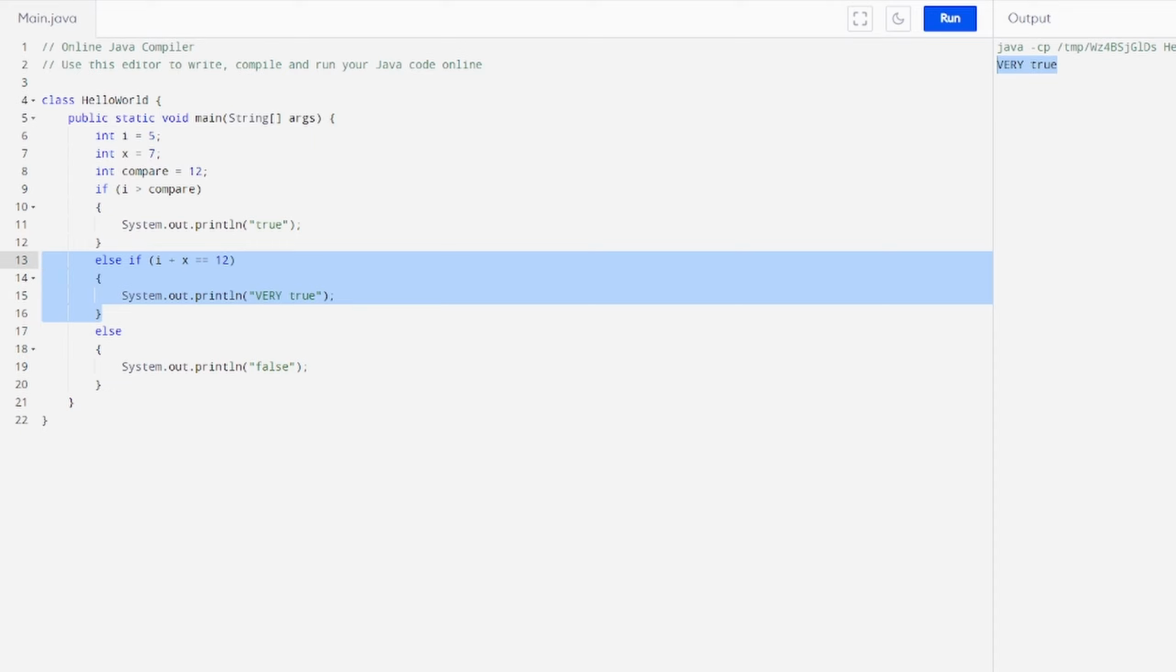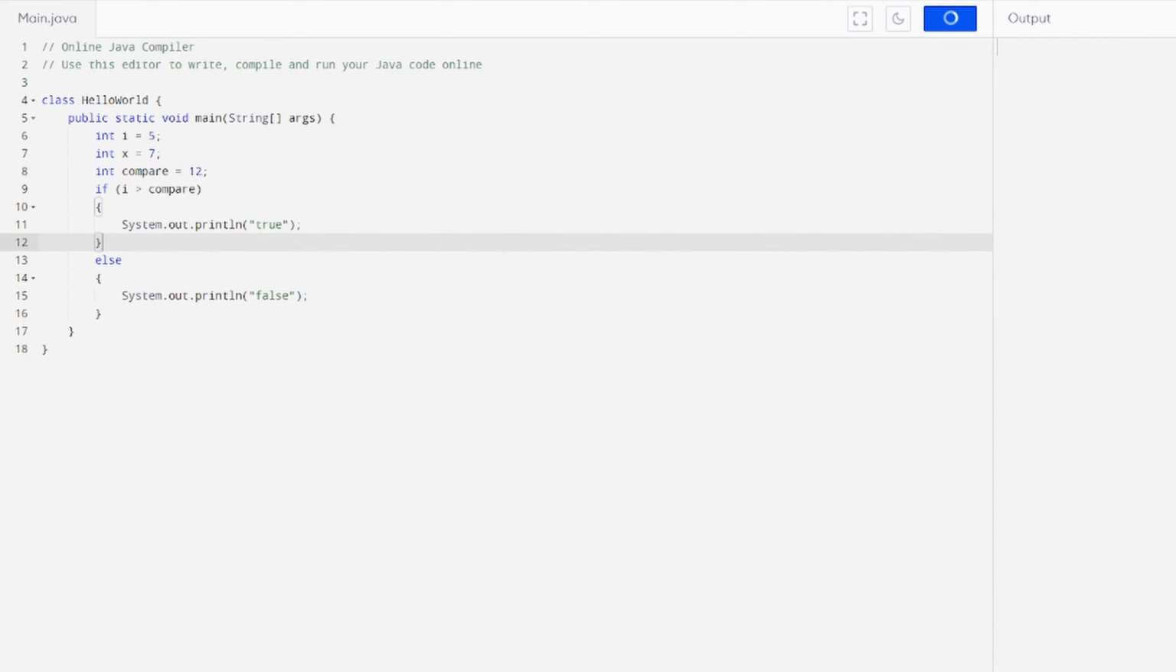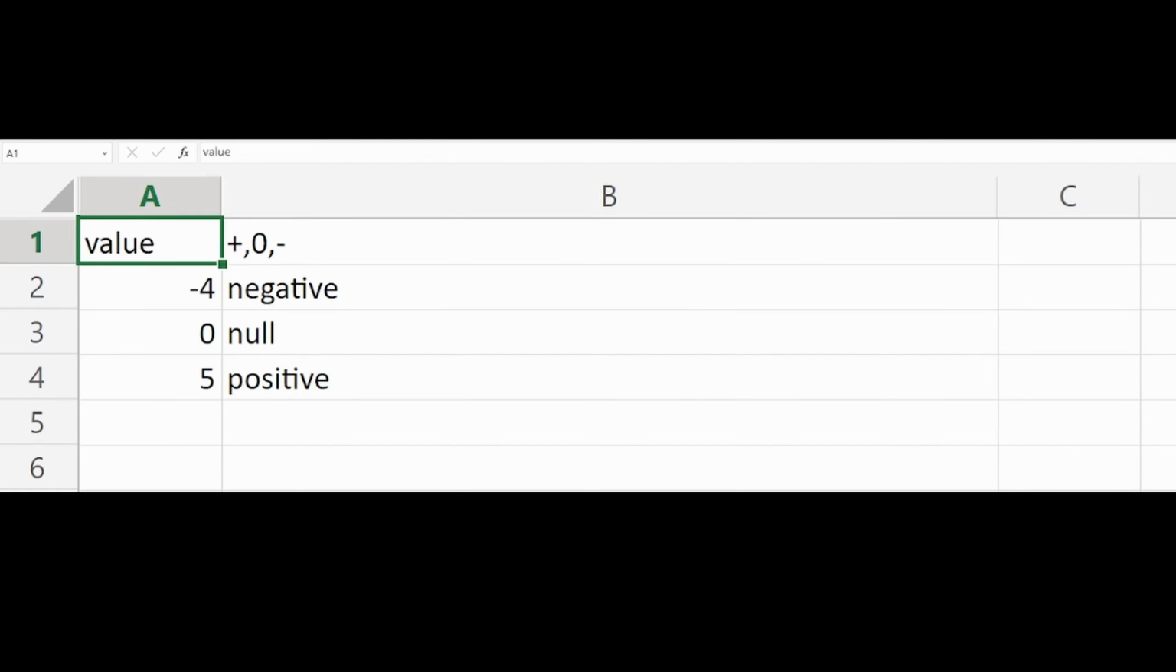If I remove this and try running it, then we're going to have the exact same thing that happened last time. It'll print out false because i is less than 12. So here we have an easy example of nested ifs.